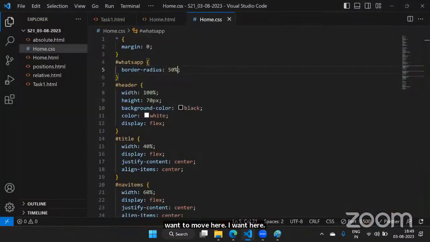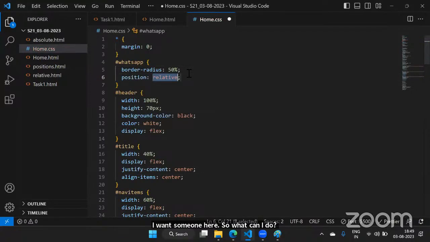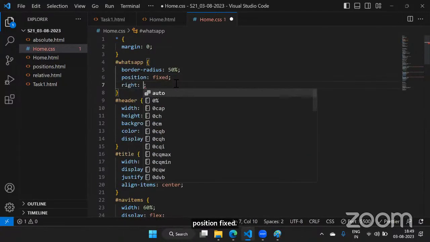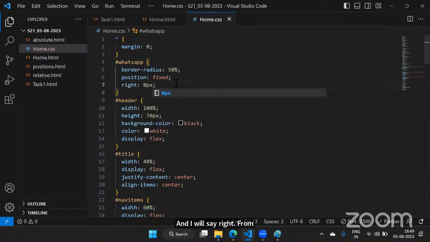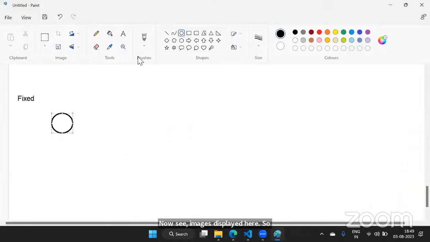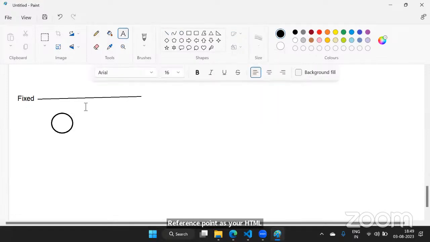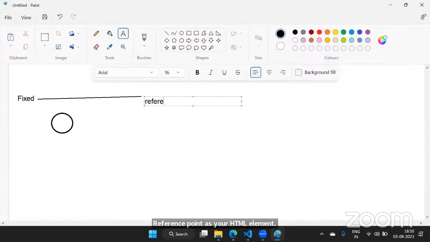So what can I do? I need to write position relative, or I will go with position fixed. And I will say right, from right, 0 pixel. Now see, the image is displayed here. So if you say position fixed, then your element will consider the reference point as the HTML element.